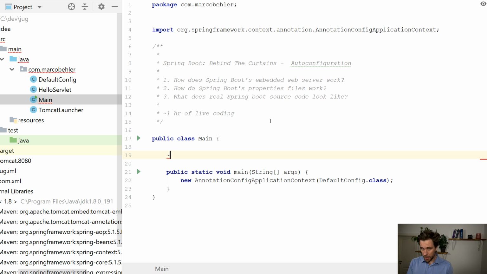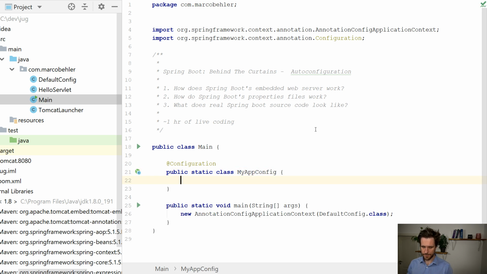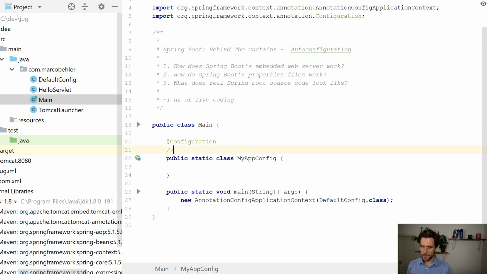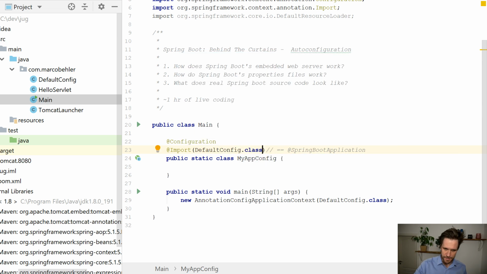And in your own application, you'd have your own app config again, myAppConfig, something like that. And as you also know, when you run a Spring Boot application, you annotate it with an annotation called @SpringBootApplication. And just for a second, imagine that this annotation is similar to importing that default config, not the default resource loader, but the default config. Like so.